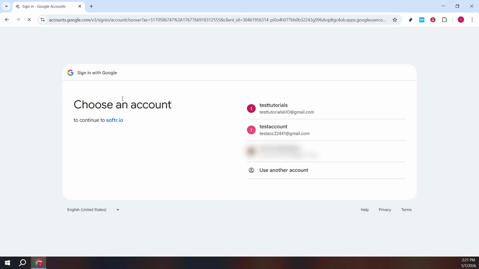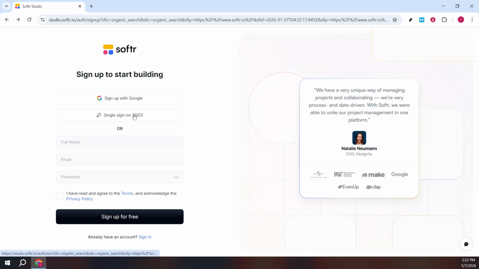If you work at a company that uses single sign-on, you can pick the SSO option instead. That will route you through your organization's usual login, which is great for centralized access and added security. If SSO isn't available for you, no worries, just use the standard email sign-up.